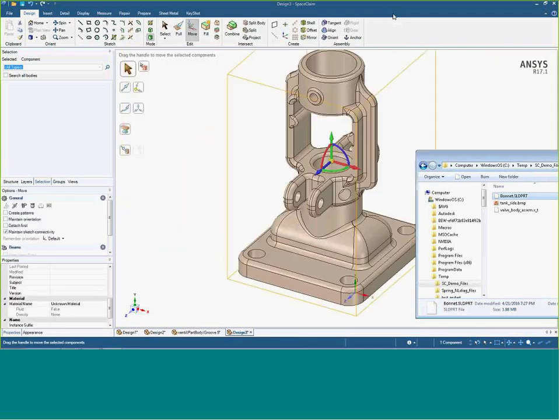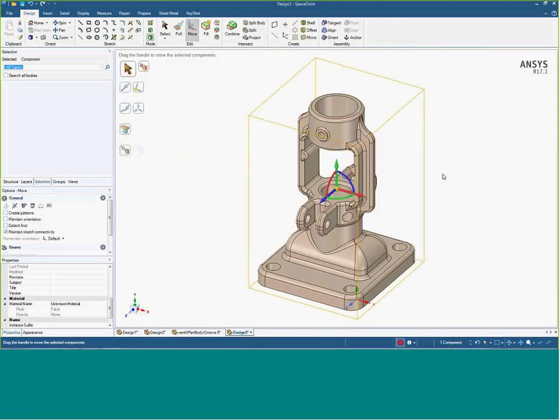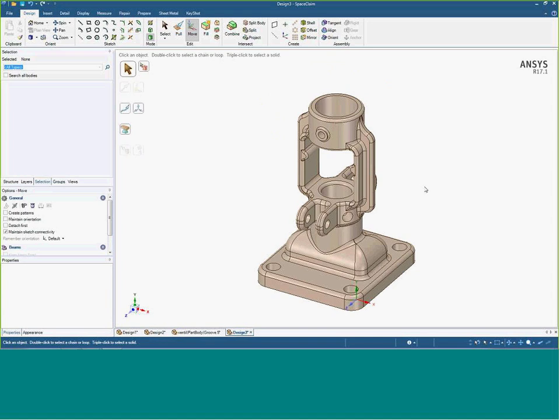So the last thing I want to show you is defeaturing geometry. And I use SpaceClaim, again, all the time.